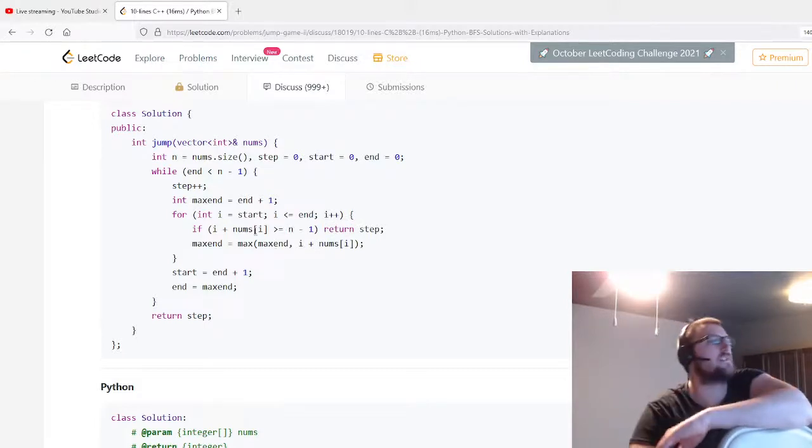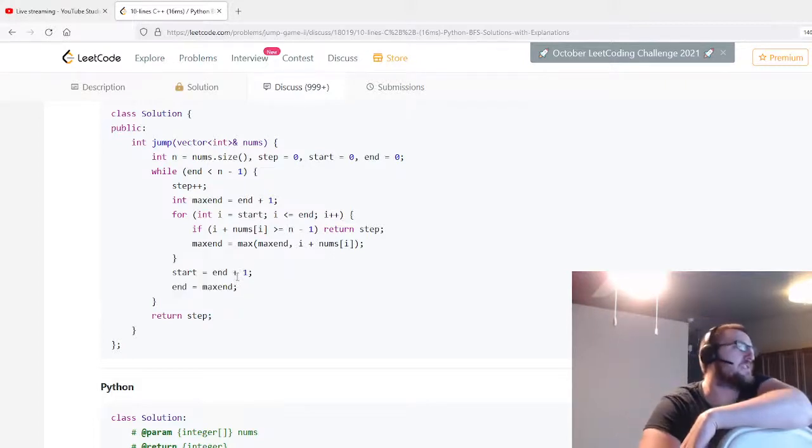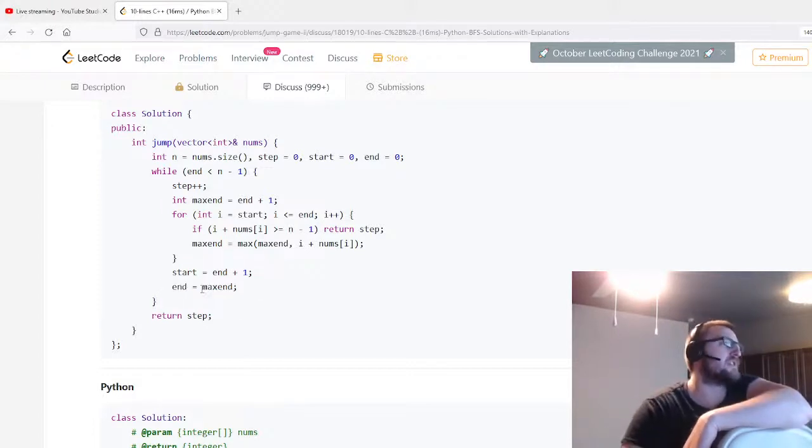What is going on here? Max end equals the maximum of max end and i plus nums of i. Oh, I think I understand what he's doing. He's saying basically jump as far as you can from the first starting position. And then update the start to end plus 1, end equals max end. Okay, I think I understand.